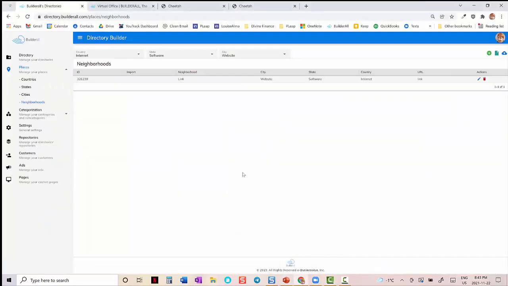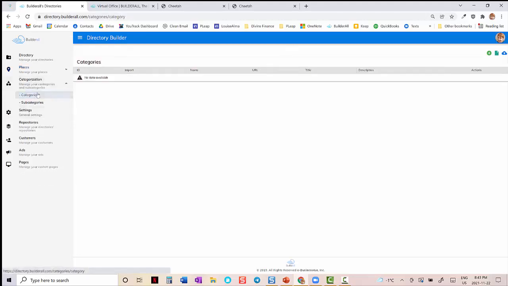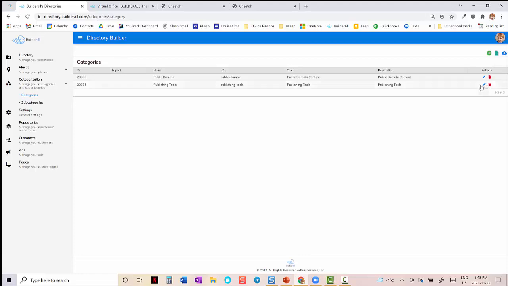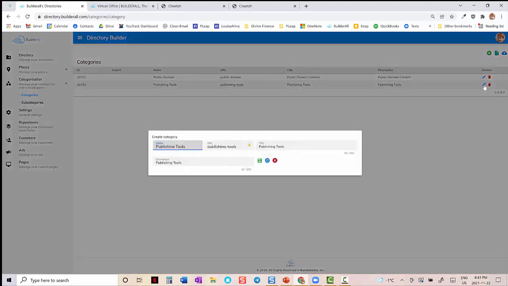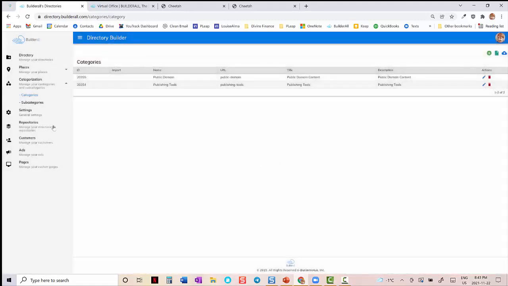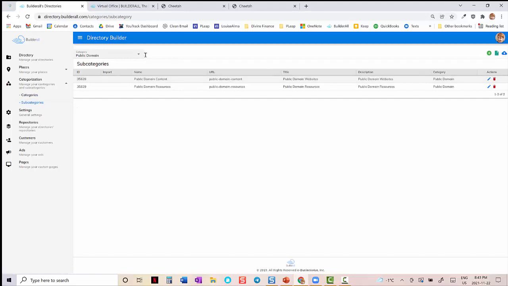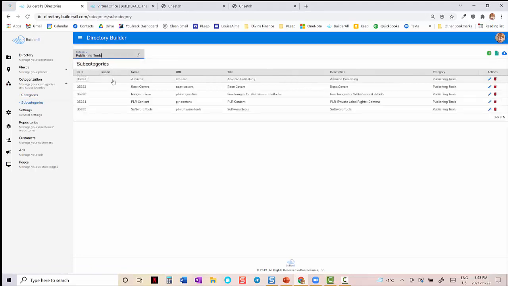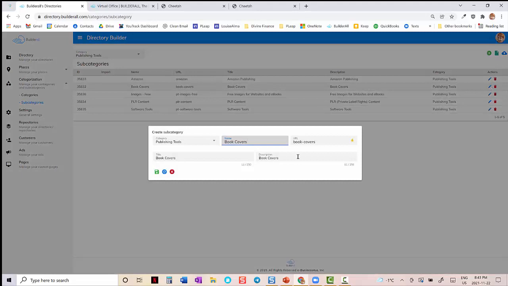Okay, so in this case again, I guess I should say, there's a reason that you do this in this order. You have to have these in place before you build your directory. But categories are really simple. Let's go look at publishing. There we go. Pretty darn simple. You put the name that you want, a little bit of a description. You're good to go. And then in the subcategories, you pick this one, and then you just create these. Again, very simple.